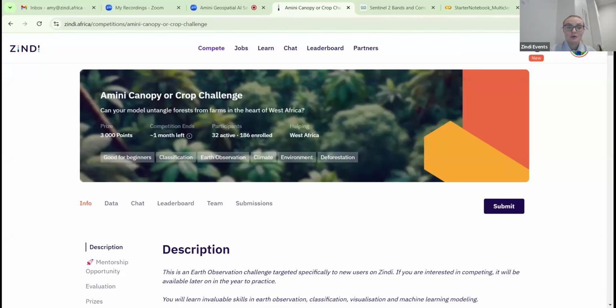So we have the Amini Canopy or Crop Challenge on Zindi. So all you need to Google is Zindi Amini Canopy or Crop. Amini has amazingly used some of Collins's script to pull out different pixels.